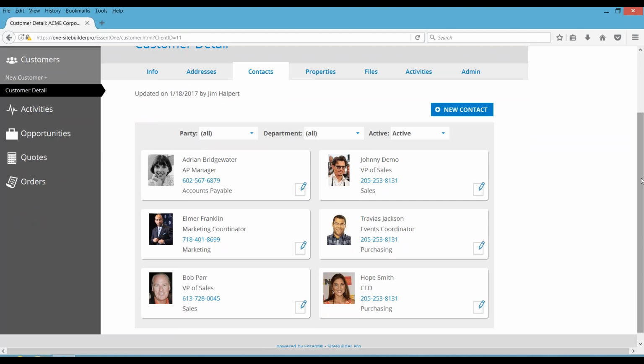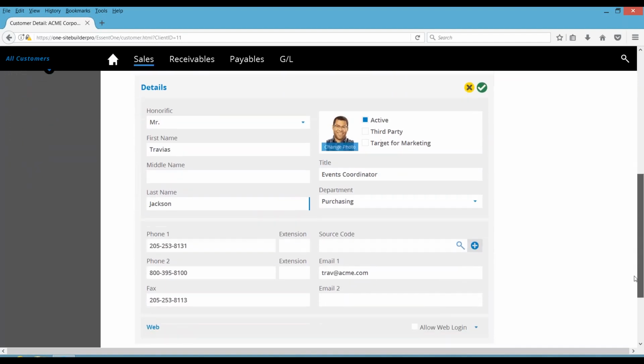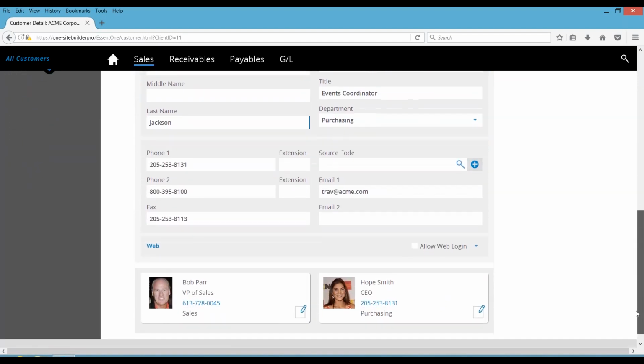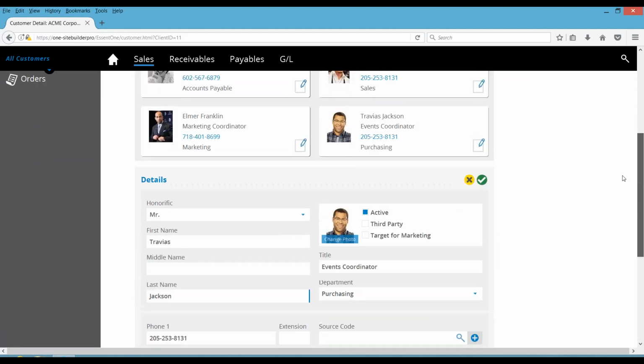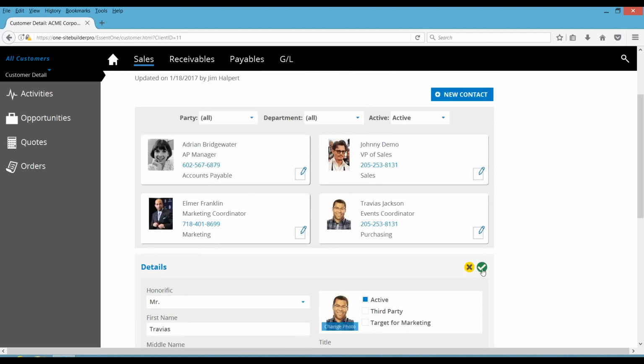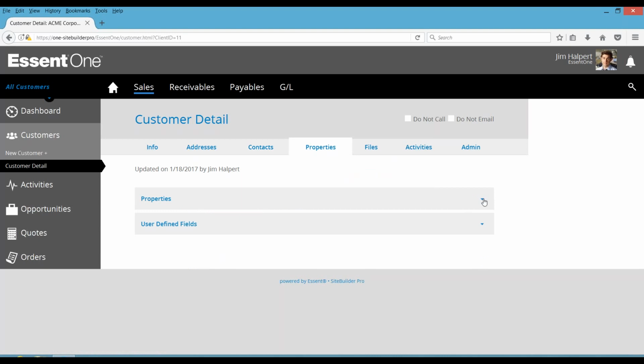I can also manage my contacts. These are all the people within Acme, and for each contact I could drill into the details and again see all the relevant contact information, phone, email, etc. We do integrate with the web as well if you're managing customer company stores. We're not going to get into that detail today, but the integration is there for those who need that. Properties are user-defined fields.